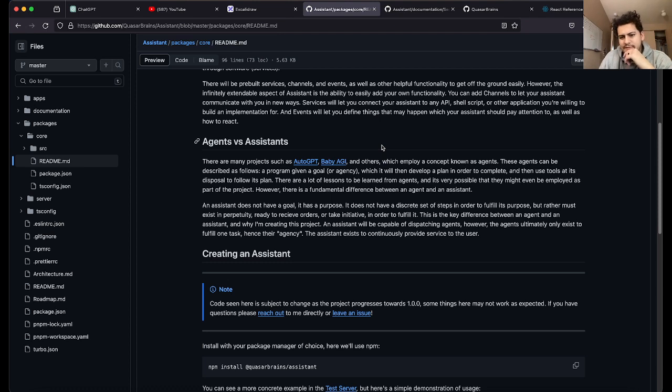However, there's a fundamental difference between an agent and an assistant. An assistant does not have a goal, it has a purpose. It does not have a discrete set of steps in order to fulfill its purpose, but rather must exist in perpetuity, ready to receive orders or take initiative in order to fulfill it. This is the key difference between an agent and an assistant, and why I'm creating this project. An assistant will be capable of dispatching agents. However, the agents ultimately only exist to fulfill one task, hence their agency. The assistant exists to continually provide the service to the user. So yeah, that pretty much sums it up.